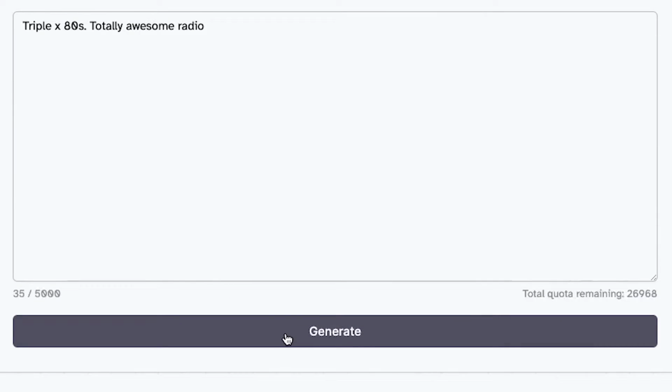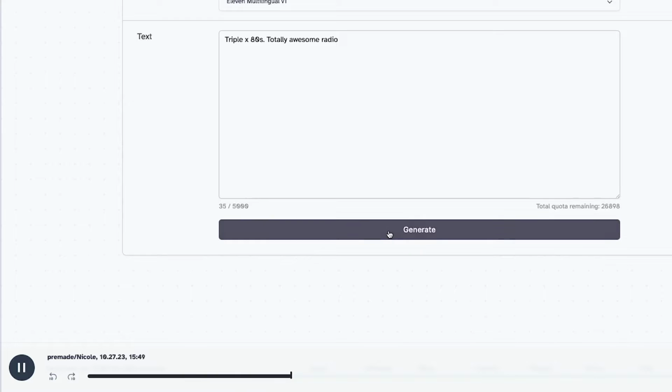Just a slight adjustment. Triple X 80s. Totally awesome radio. Triple X 80s. Totally awesome radio.